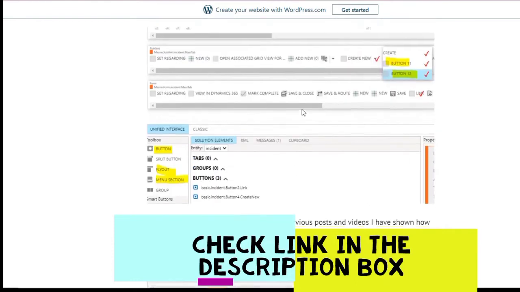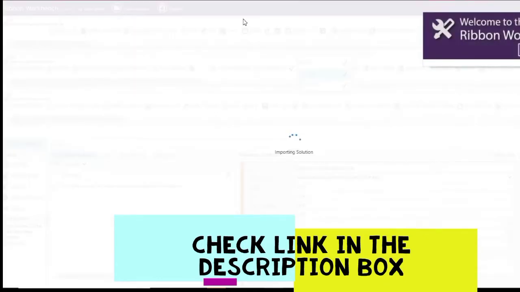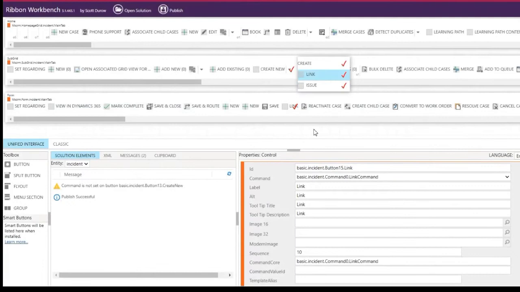So we have dragged out the flyout, then we have added a menu section, and then we have dragged the buttons. As of now I have added two buttons, and I have given the name to the menu section, that is create. The button name is create new, and we are using the existing command which we have used on this link. So we have added the button onto the subgrid. Let's publish and see our changes.